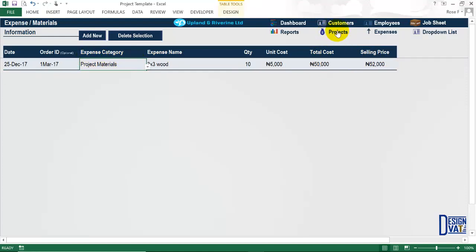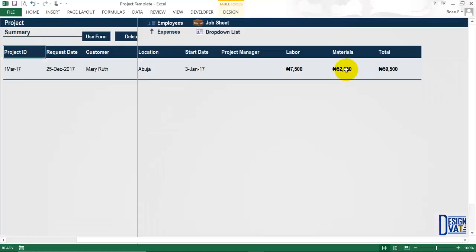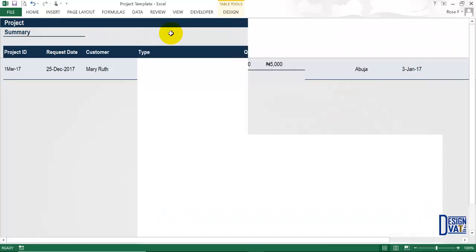But now if we go back to our project section, you notice that now the labor now has 52. So that's automatically identified that we've indicated materials we purchased with regards to this particular project, and the total aggregates the two together. That's the labor plus the materials. So these three subtotals are going to automatically update as you assign jobs to your employees or contractors, and also as you purchase materials for this particular project.